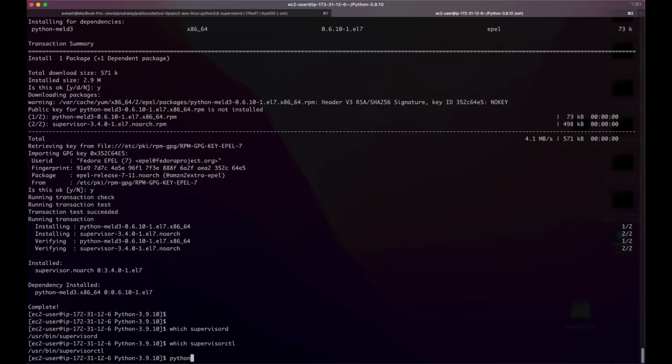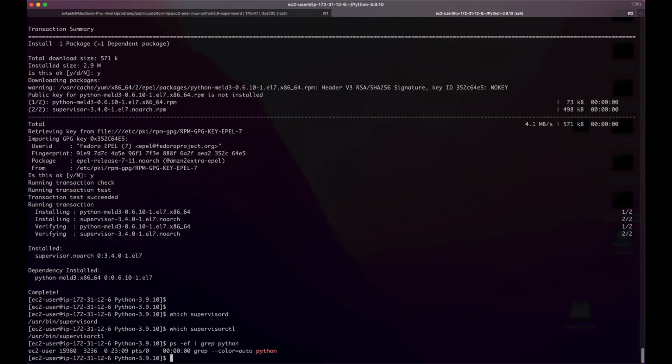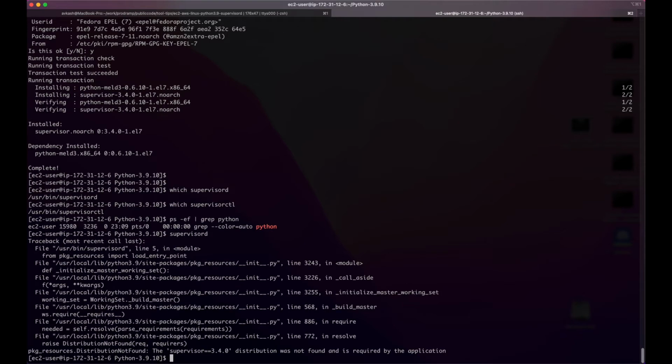If we want to check whether the supervisor is running or not, we can check a couple of ways. One is we can check ps -ef and grep Python, it will tell you whether the supervisord is up and running or not. Or the second way is that you could start the supervisord if you are launching. So what we need to do is fix supervisord and supervisorctl to use the Python 2.7.